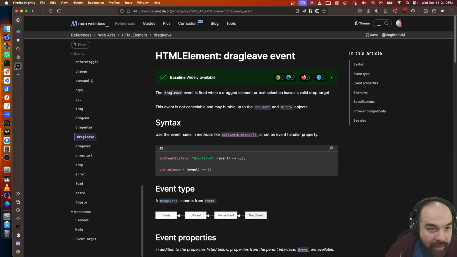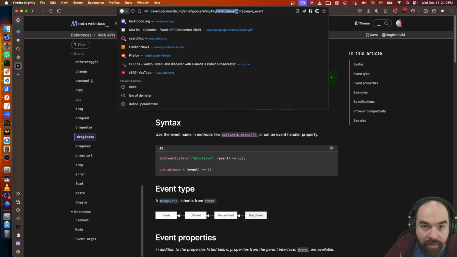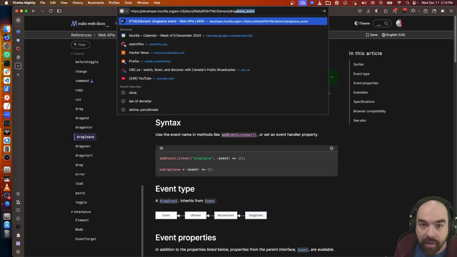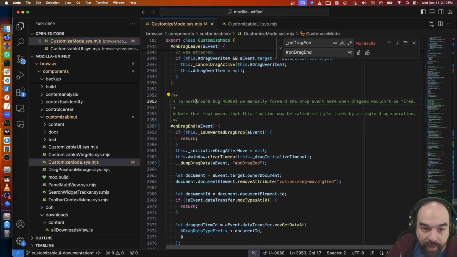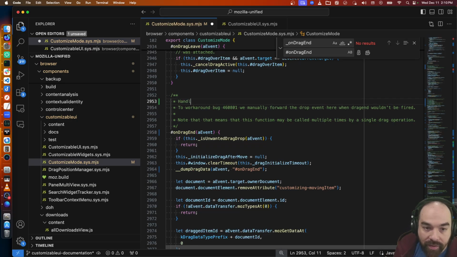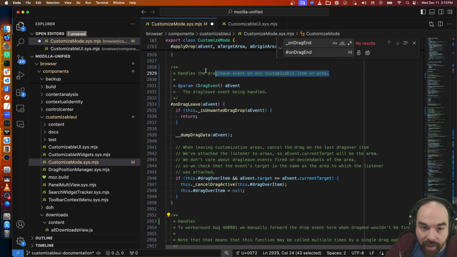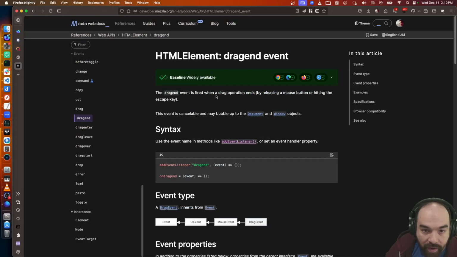My drag end is different from drop, right? Drag end fires when a drag operation ends. Oh, because you might not have dropped. You have either released the mouse button or hit the escape key. Handles the drag end event, and it's fired.